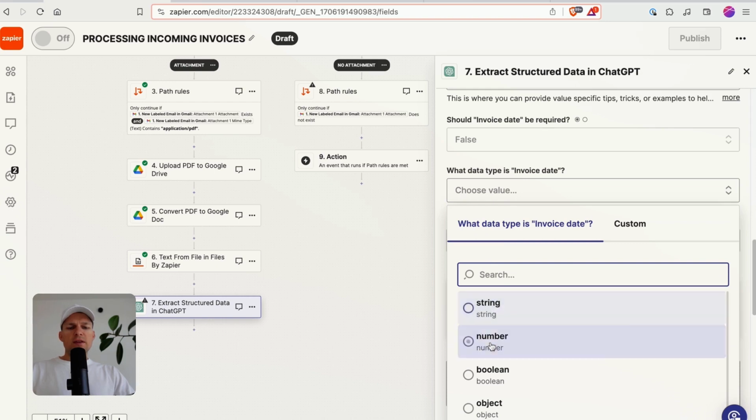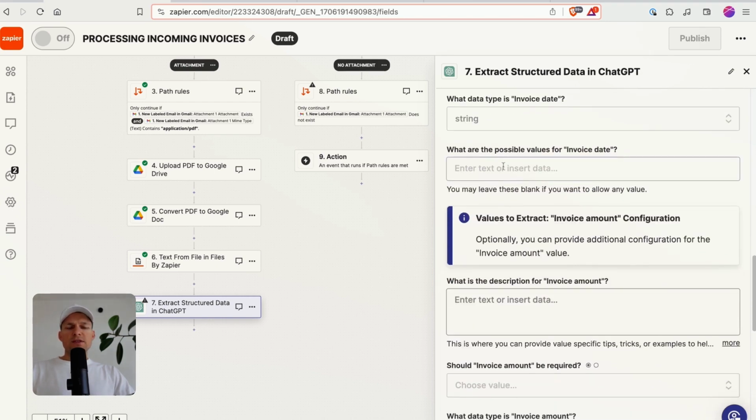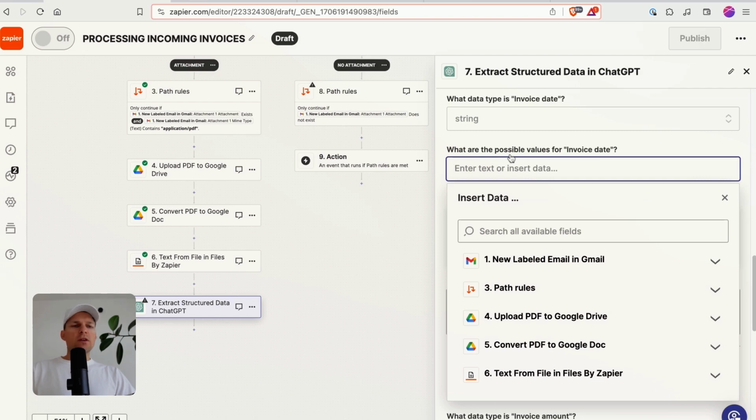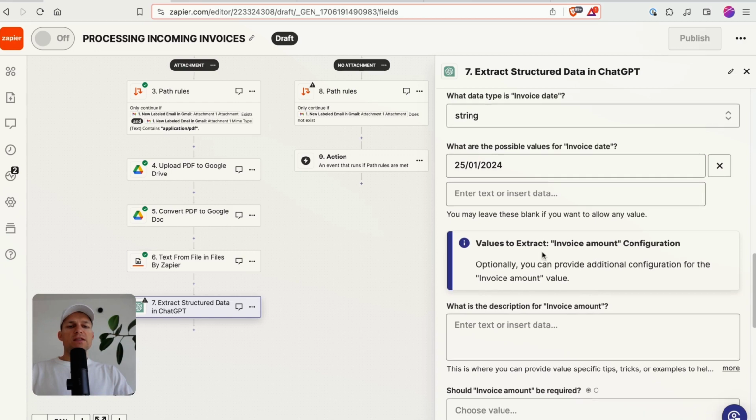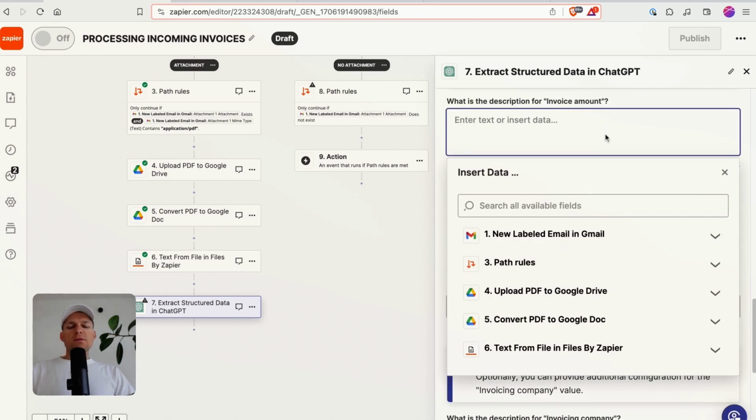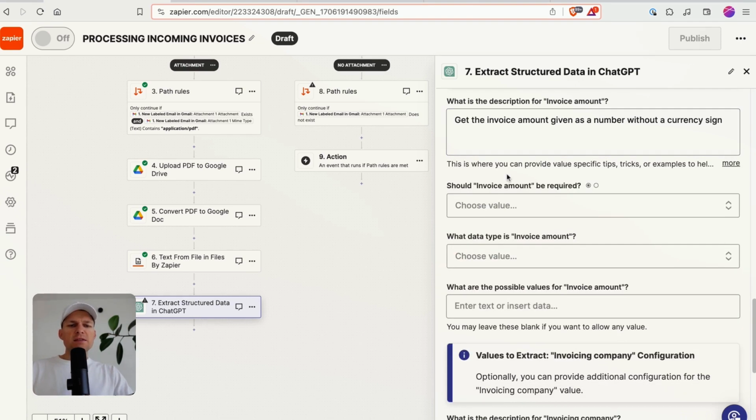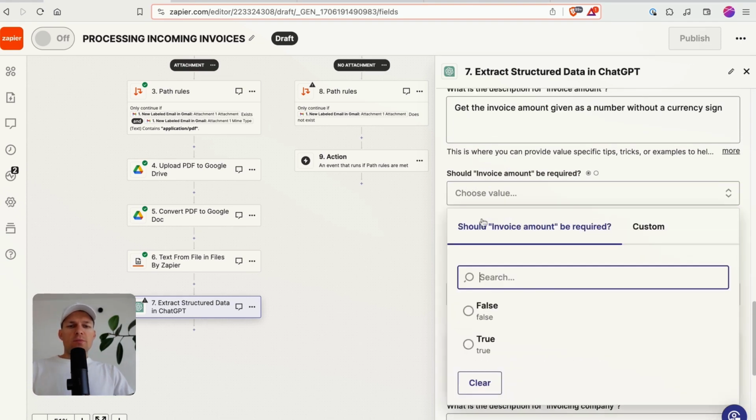What data type is this? This is a string. String is a text. What are the possible values? Possible values would be 25/01/2024. That's today's date. So for the amount, get the invoice amount given as a number without a currency sign. That's important because when we add this later to Airtable, we don't really want a currency sign there, would be my guess. So that's how I would approach this.